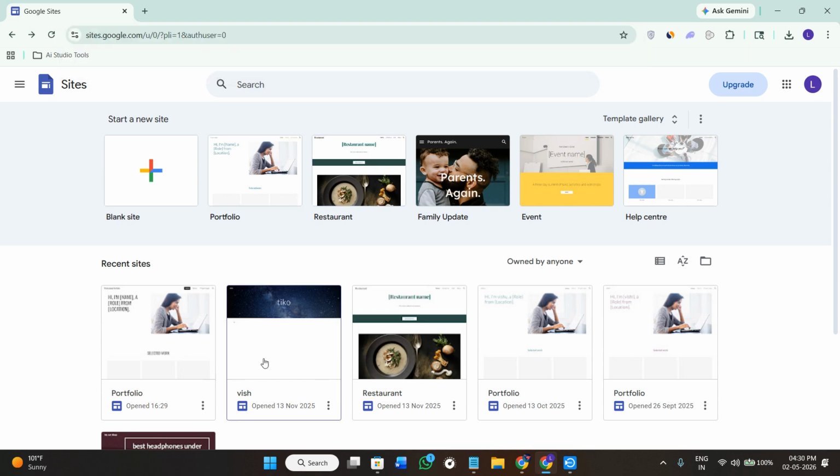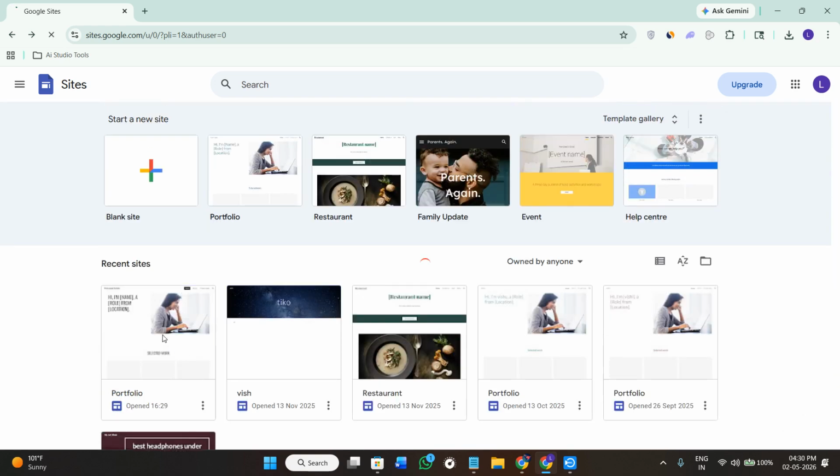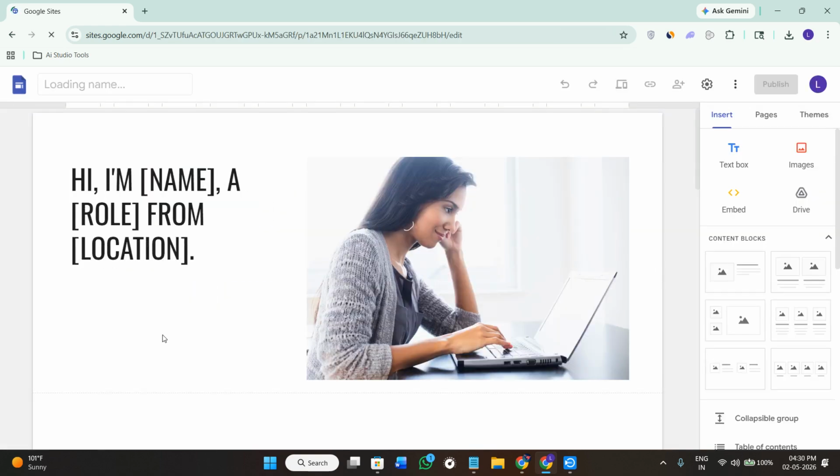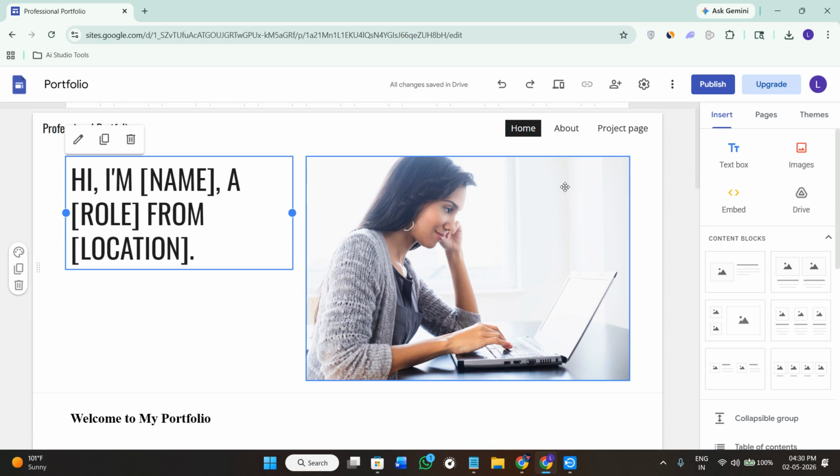When you are here, it is going to show you all of the sites on which you have worked or the sites that you have created previously. So you just have to select that particular website which you want to publish. After selecting the website, its preview will be opened in front of you.